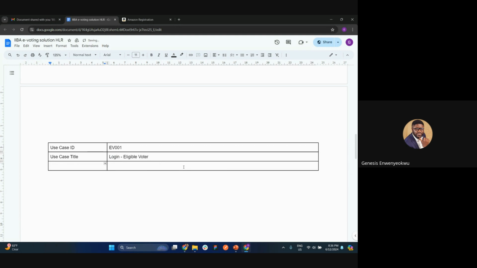The next one is the description. So you are describing this use case. This use case explains how an eligible voter should be able to log in to the IIBA e-voting solution. Then actors and interfaces. The actor for this is who? Eligible voter.